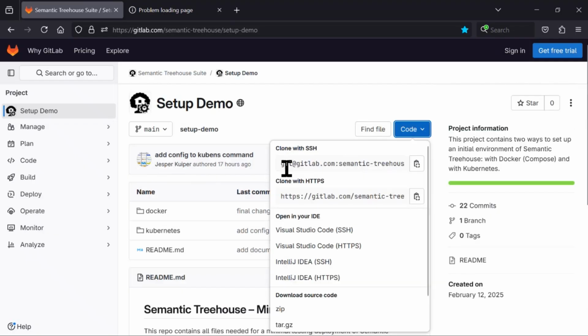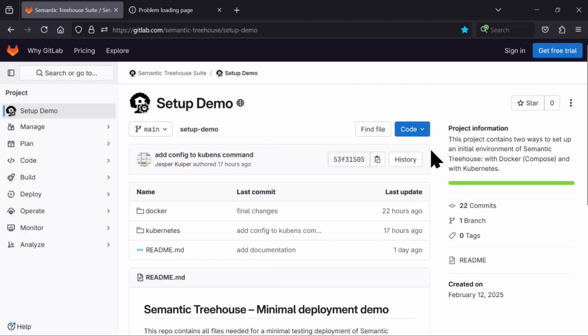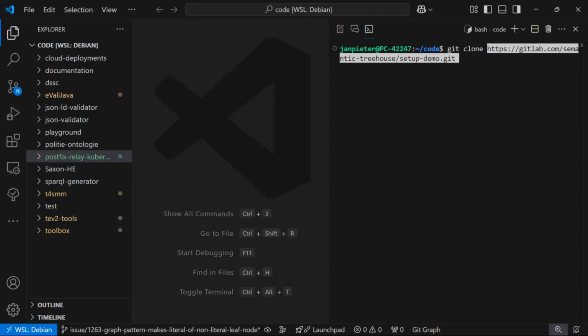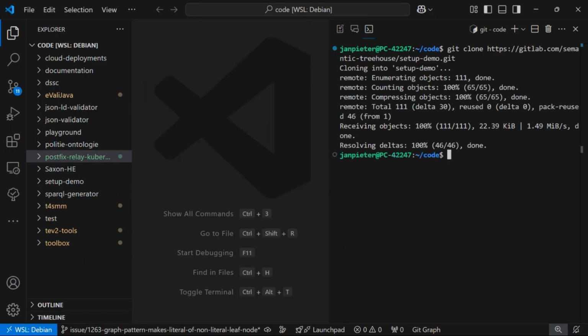There's a link here to clone. If you press with SSH, it asks for the key, which I have, but this one doesn't ask for a key. So cloning with HTTPS doesn't ask for a key. So I'll clone the repository then. Thank you for the push forward.